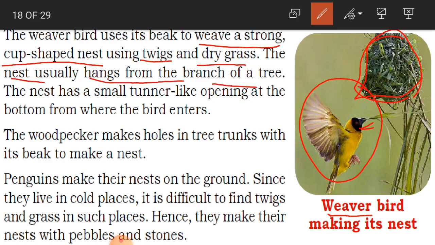Have you observed anywhere in your surroundings, in pictures or in TV programs, like the Discovery Channel, the nests of birds, different types of nests? Before, we learnt about the tailor bird nest. See here, the weaver bird's nest. This nest hangs from the branch of the tree.